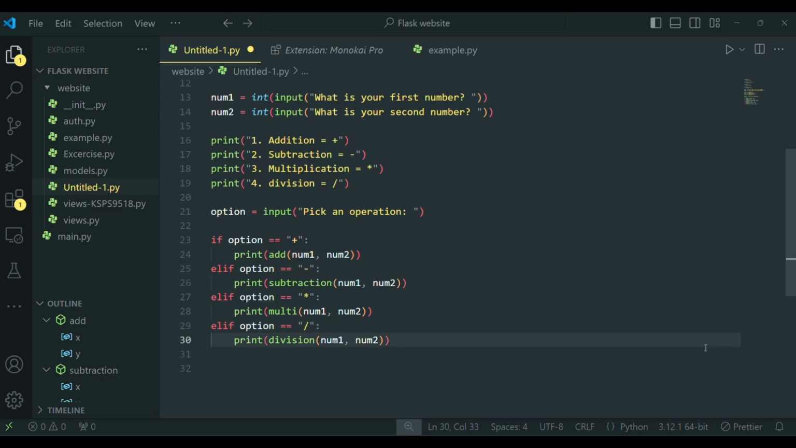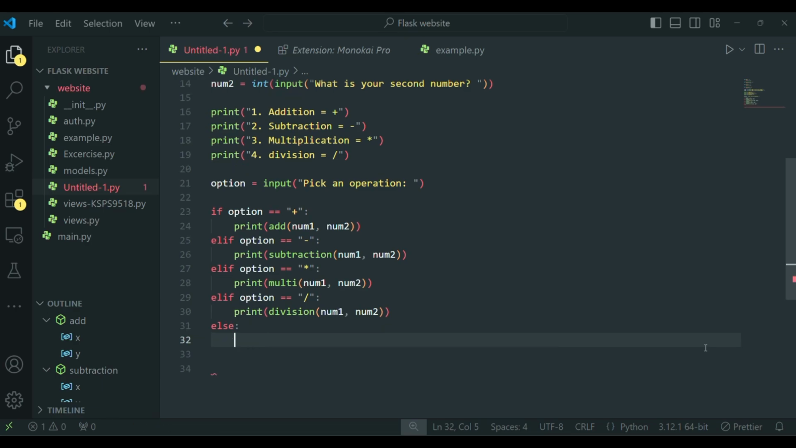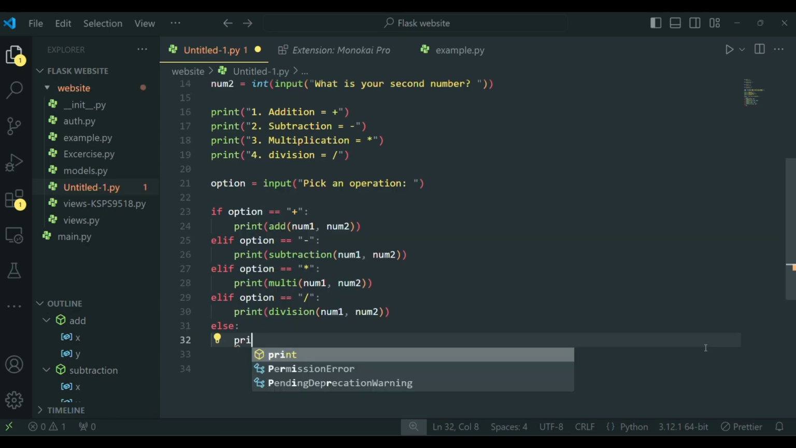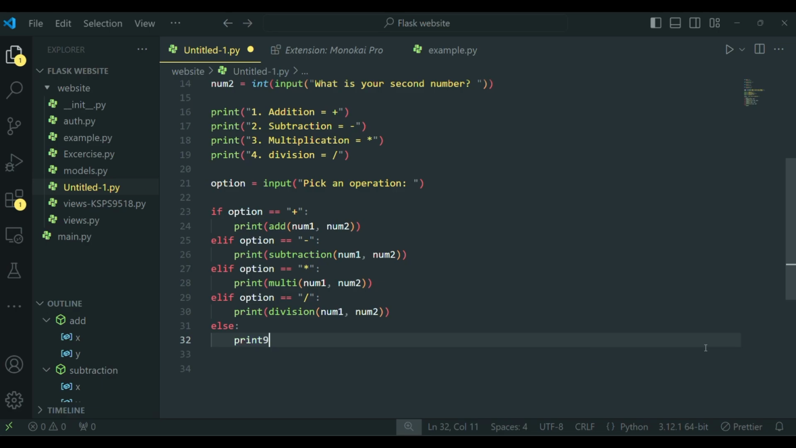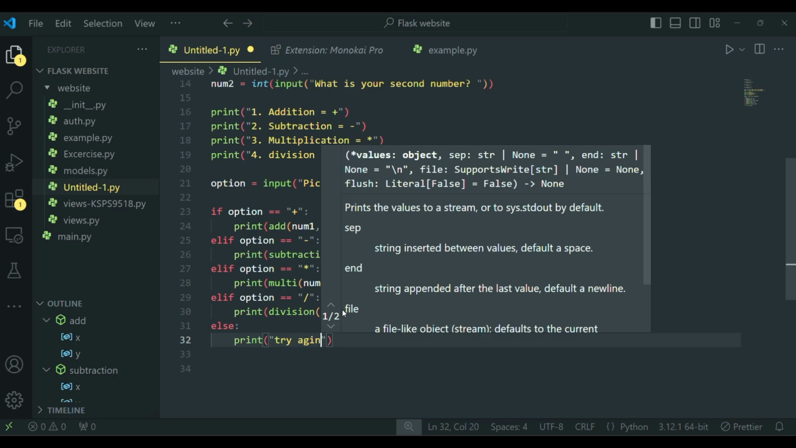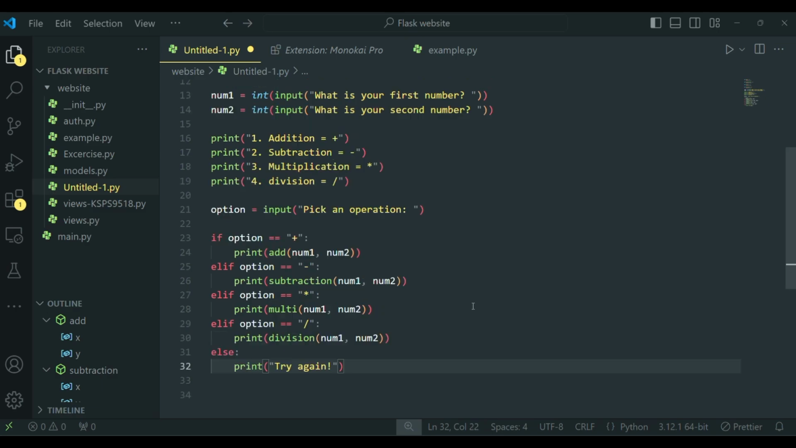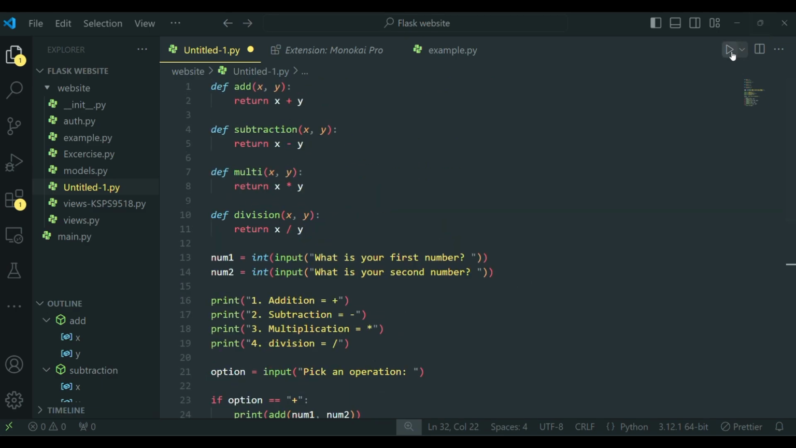And now let's type in an else statement, because if these users type in something that's not addition, subtraction, multiplication, or division, we should be able to tell them try again. And we are done. All we need to do is run this.